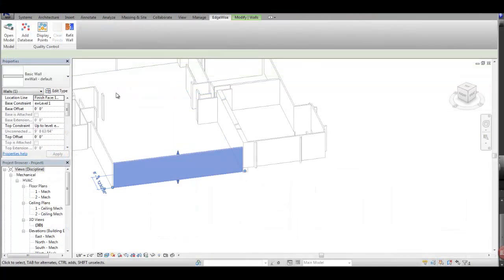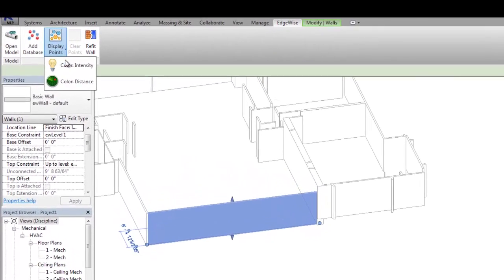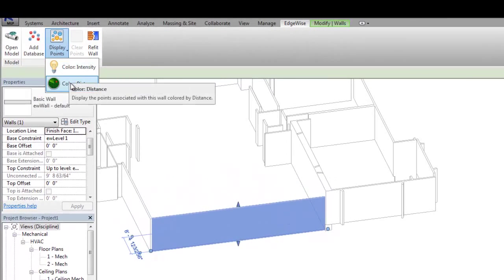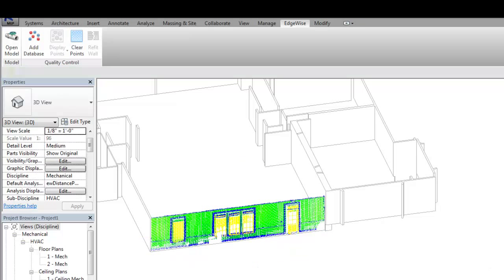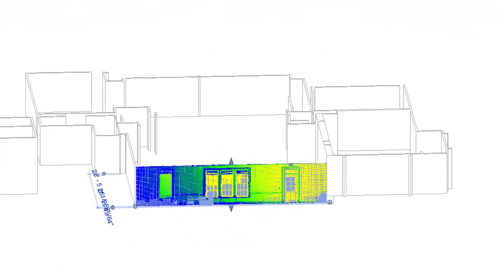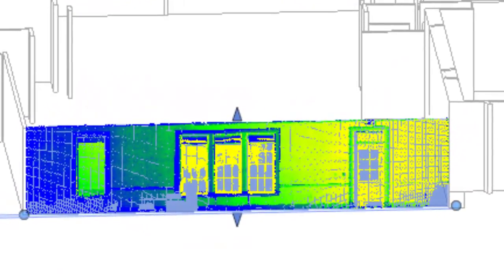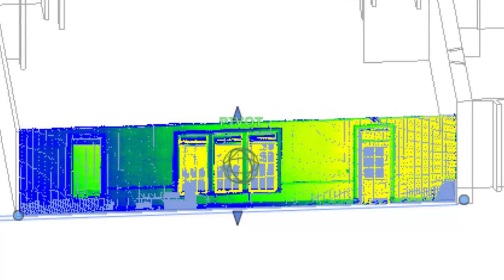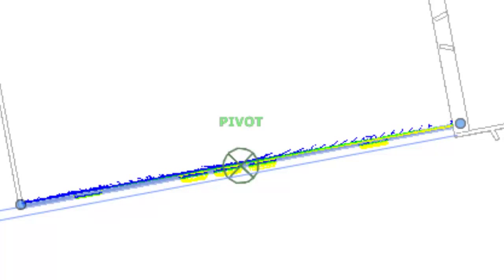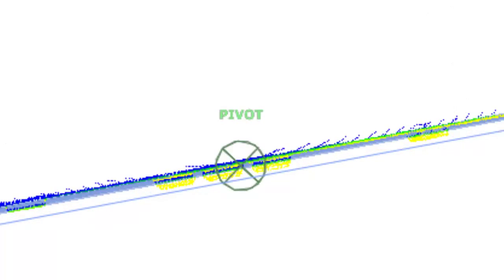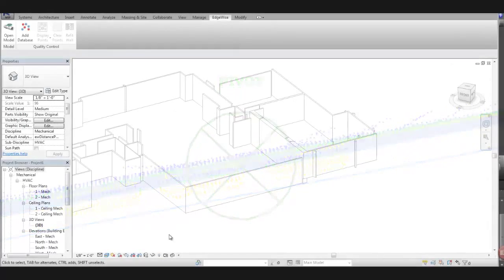If you click on a wall, you can display the points used to extract that wall by clicking the Display Points button. You can display the points by intensity or by distance away from the extracted wall. When you color the points by distance from the wall, you create a kind of heat map that allows you to check the fit of the wall. Remember, EdgeWise walls come into Revit plumb and square with the best fit to the point cloud under those constraints.